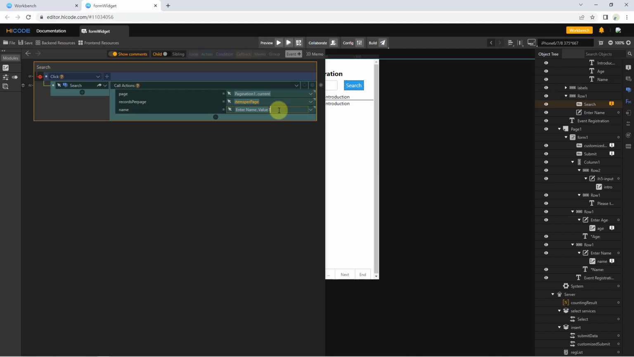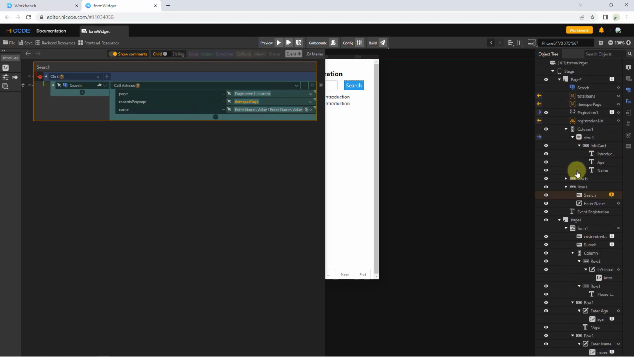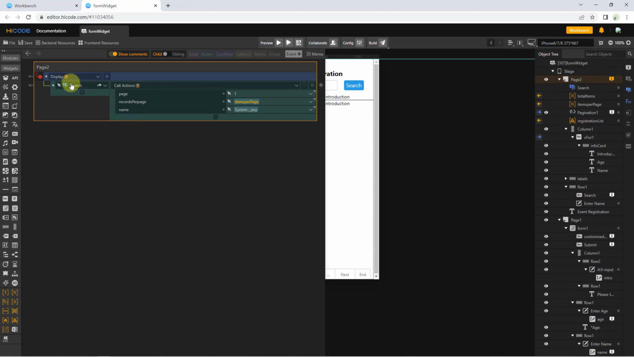And if yes, it does, we will just use this value and a colon. If not, if this is empty, we will use system. So this formula asks if this input box has a value, and if yes, we'll use this value. If not, we'll use any as our condition. We can copy this and also apply it to the event for displaying this page. And for the event on pagination.